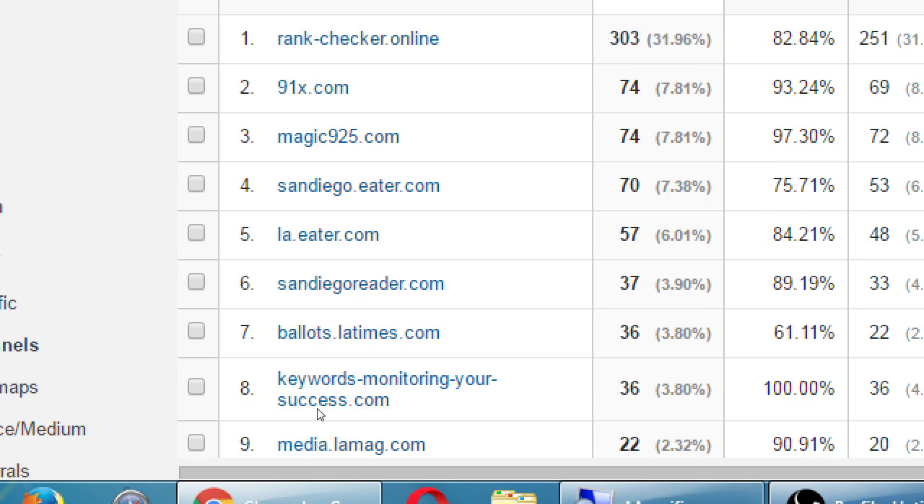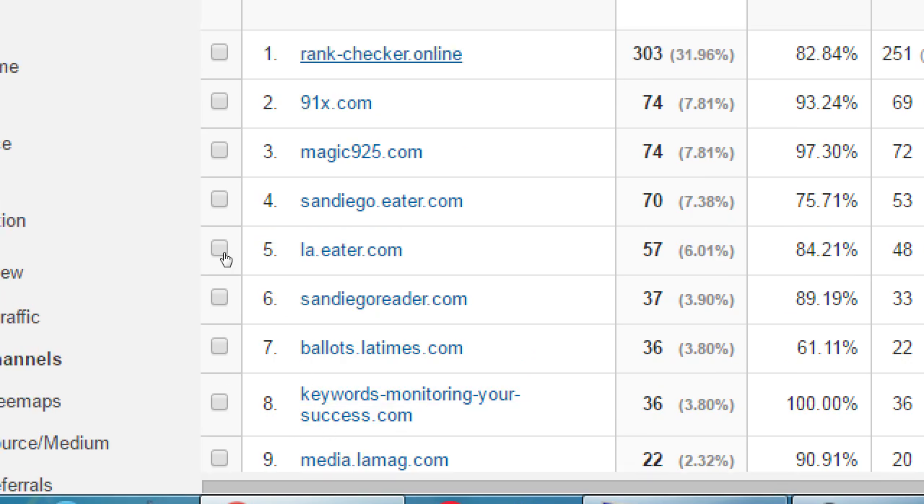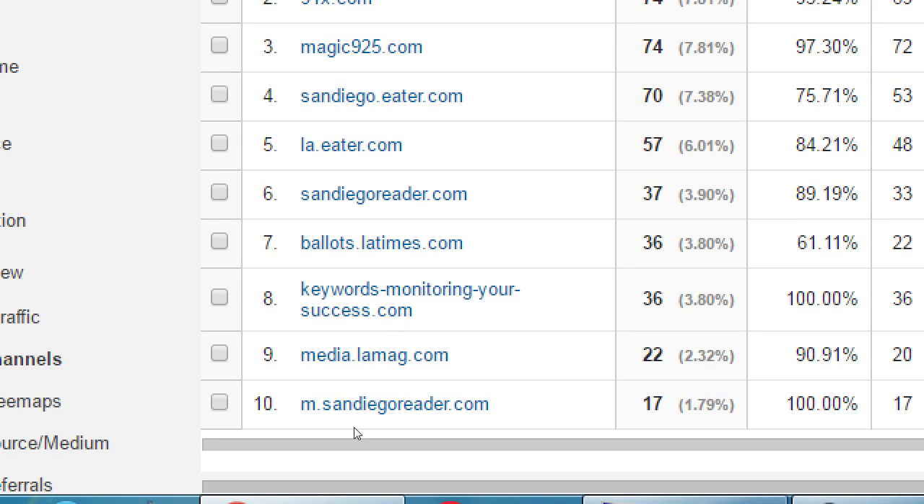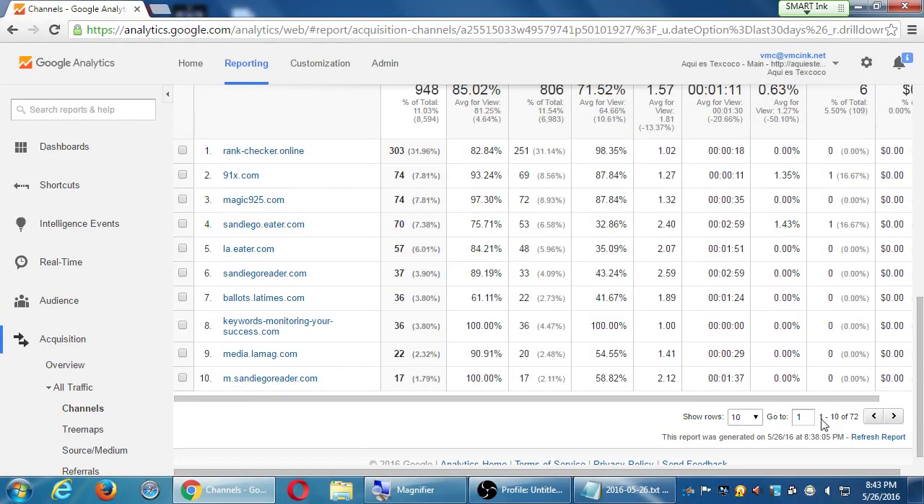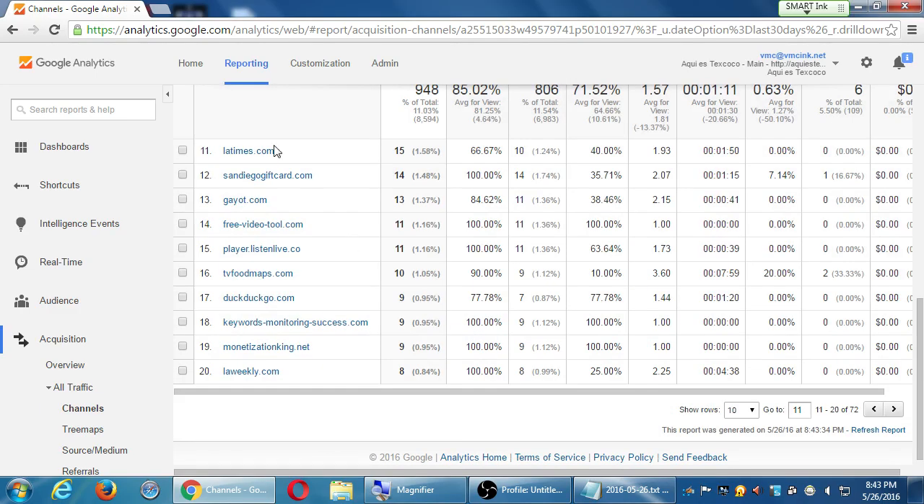keywordsmonitoringyoursuccess.com. So you can tell that they're spammers also simply by what they're named. Rank Checker, keywordmonitoringyoursuccess.com, LA Magazine, page 2, LA Times, San Diego Gift Card. This is probably okay. Gayot, maybe, freevideotool.com, tvfoodmaps.go, monetizationking.net.